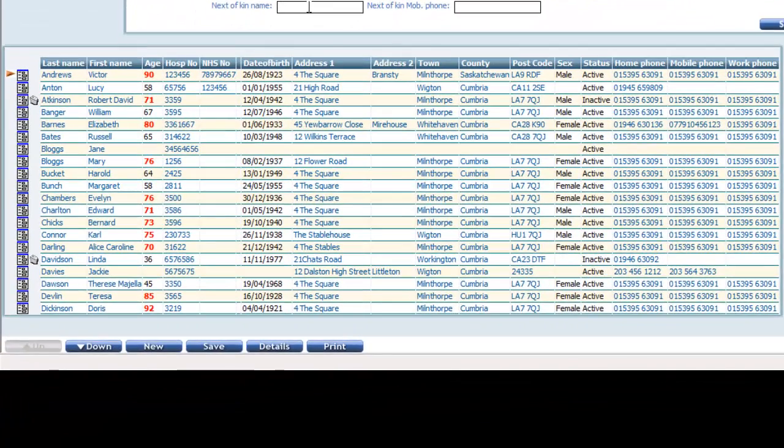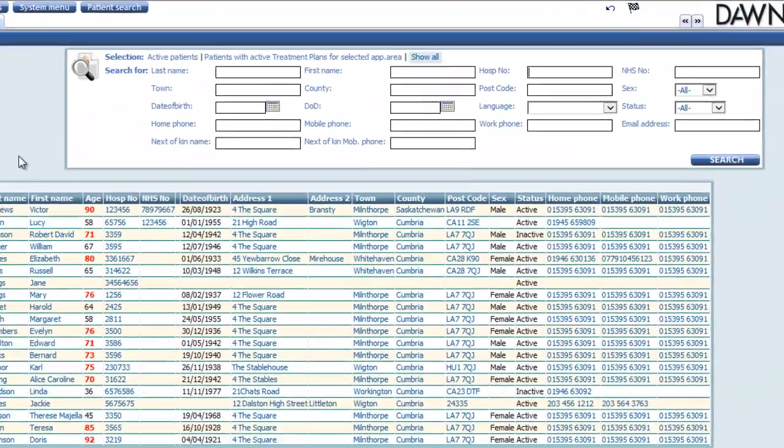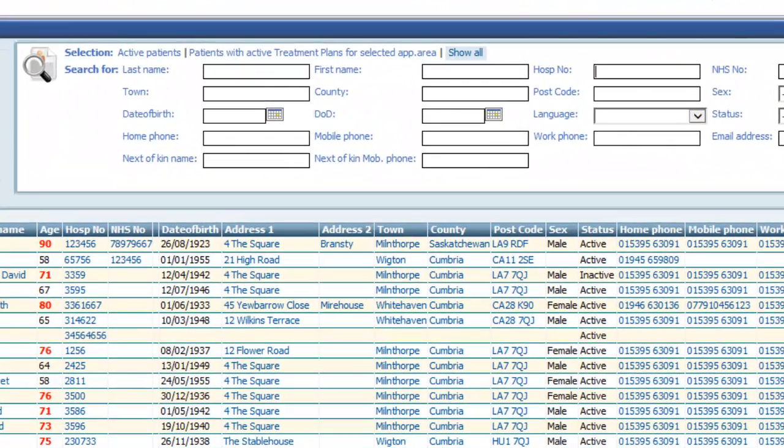The first 20 patients are displayed in alphabetical order. Obviously in your systems you're going to have in general way more than 20 patients, and that's why we have this search facility at the top of the screen. So you can see that we can search on things like patient's name, we can search on numbers such as unit number, MRN, address details, even phone numbers.